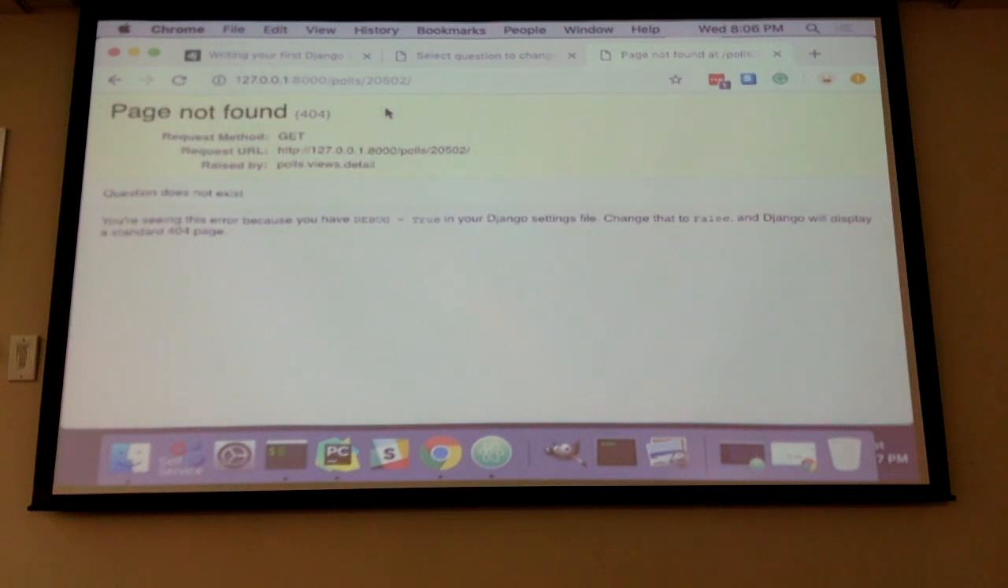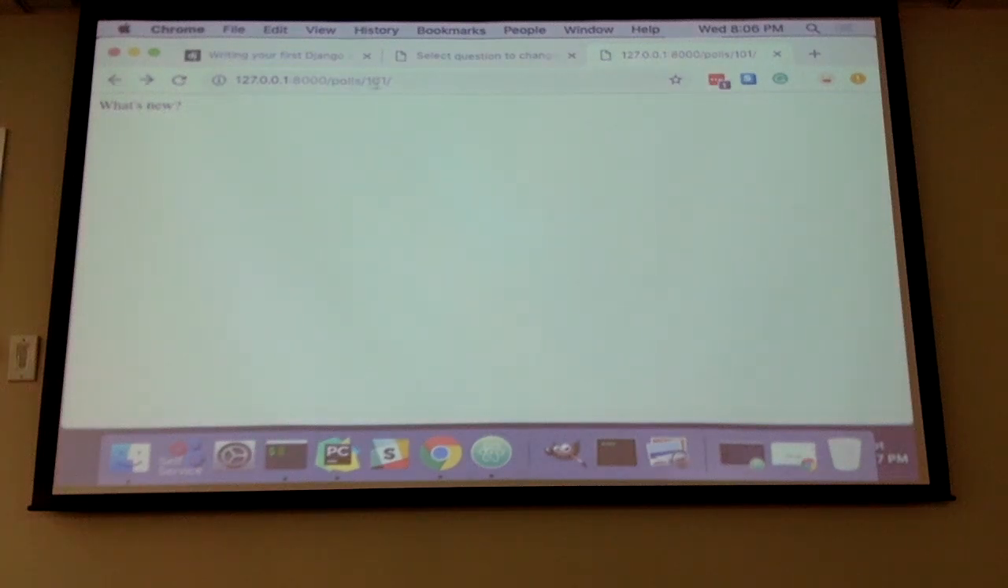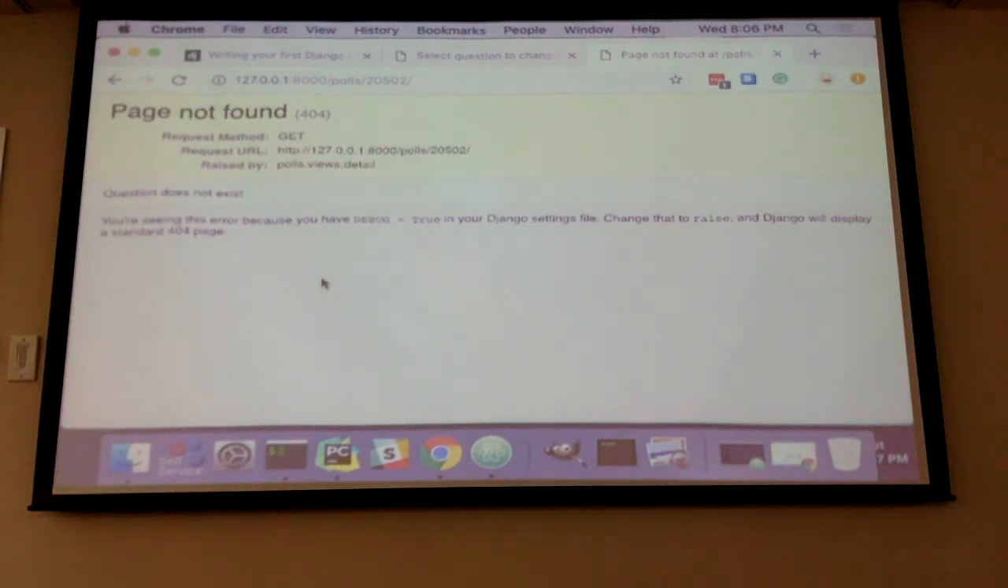No, that didn't work. What am I missing here? That's the 404, that's right. Oh, it is? Interesting. So you're in debug mode, which gives you extra information. If you had debug off, it would have shown the text "question does not exist" below it. Okay. Well then, now I kind of feel dumb, sorry. What would this have shown before this?